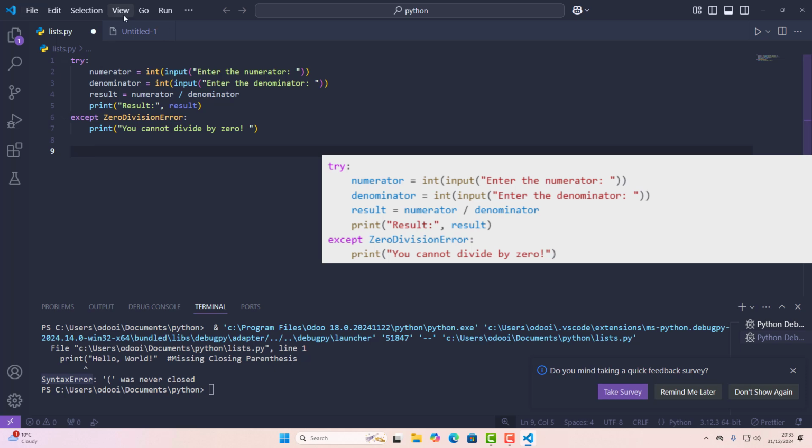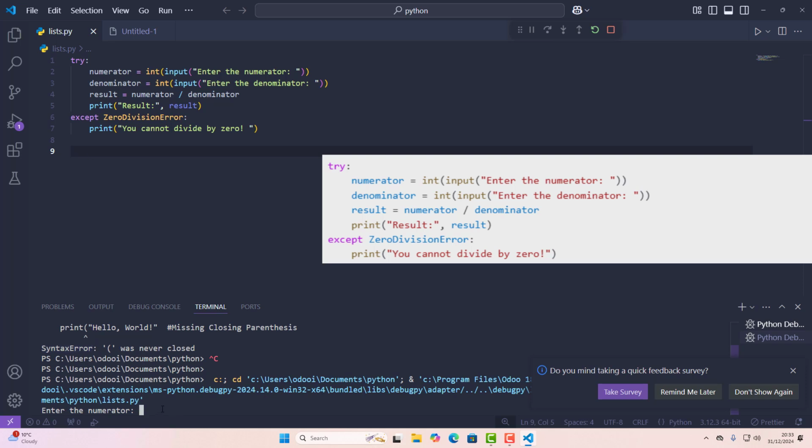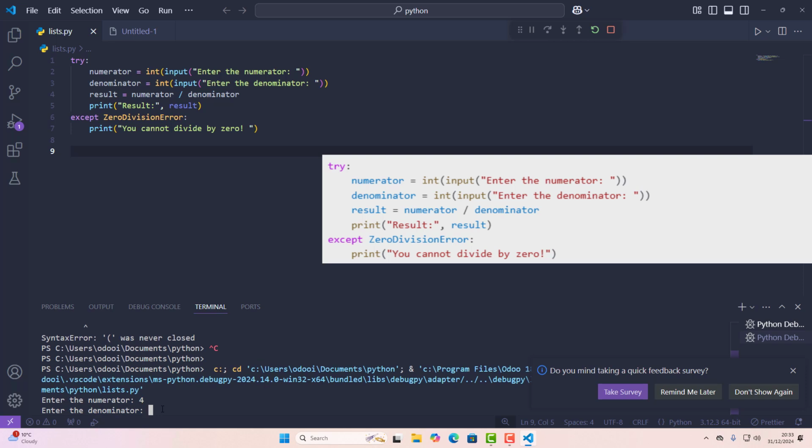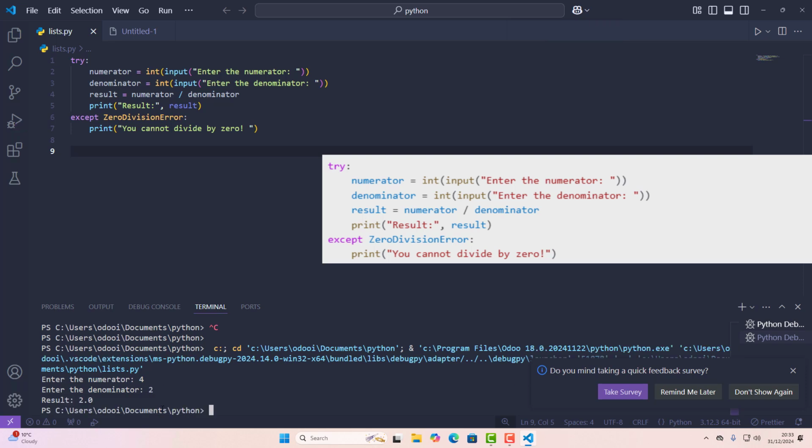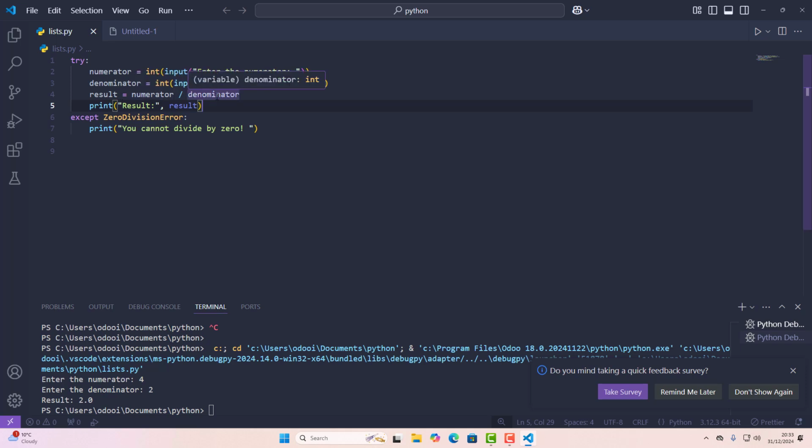So let's run this. Okay, so it's asking for a numerator, so let's say number 4, enter, and now it's asking to enter the denominator. So let's suppose I enter 2 and press enter, so our result is 2, which is perfectly fine. So basically what has happened, after try, it has run the first line, taken the input from the user, then the second line, taken another input from the user, and then it has divided the numerator by the denominator, perfectly fine, and it has not gone into this except block.